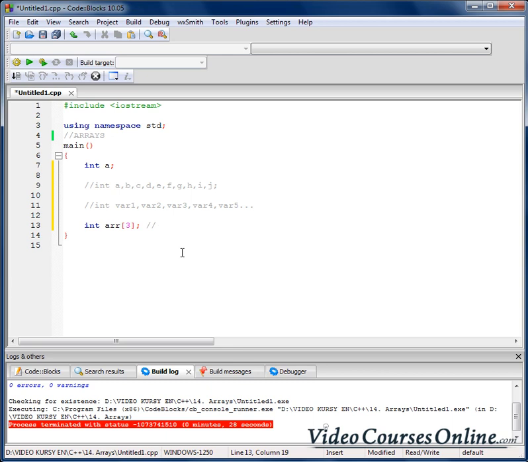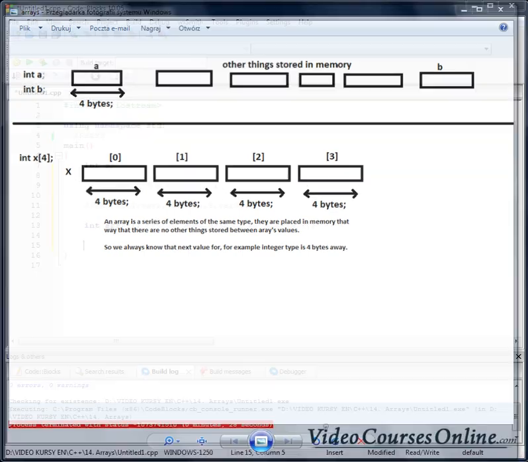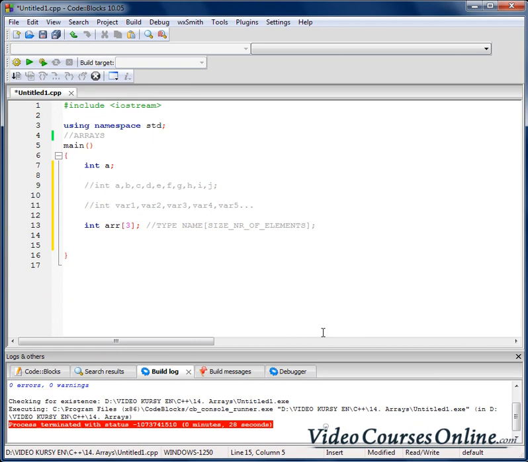So how to create an array? Type, next name, and in square brackets we should say how many elements we will have. So size, number of elements, right? Something like that. And right now we know that we created 3 elements that are next to each other. They are the same type. Okay, and how to access, maybe how to get values from those elements, how to assign values to those elements.